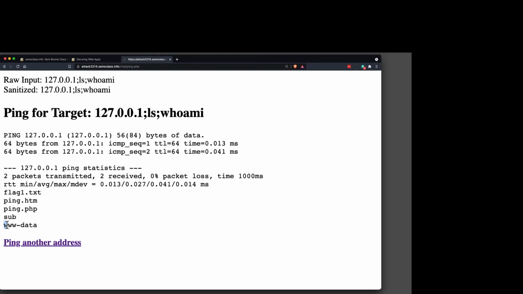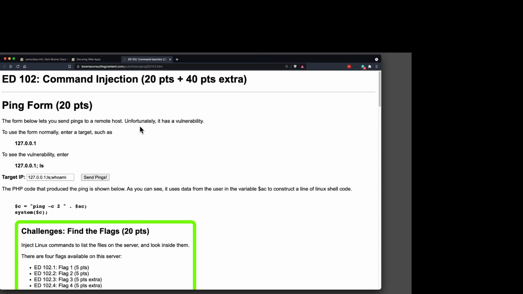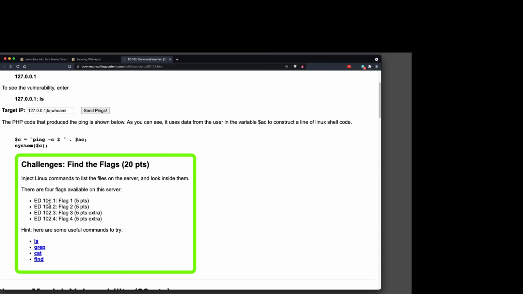This is the www-data user, which is the Apache user, which is relatively low privileges. You will not be able to execute things with root privileges, but you have some ability to execute commands on my server. And therefore, you can solve puzzles. So there's a series of flags to find on the server by injecting these commands. And that's the simplest command injection.